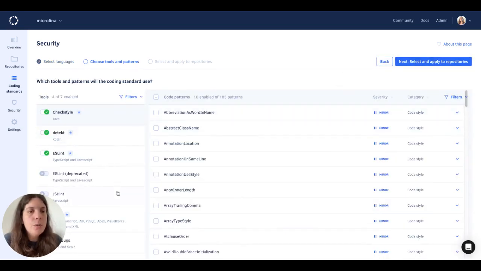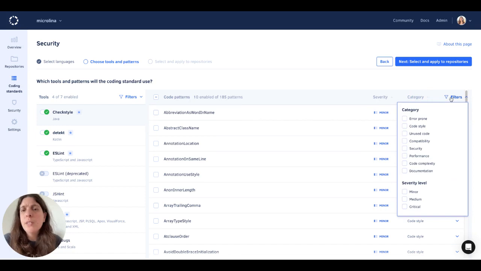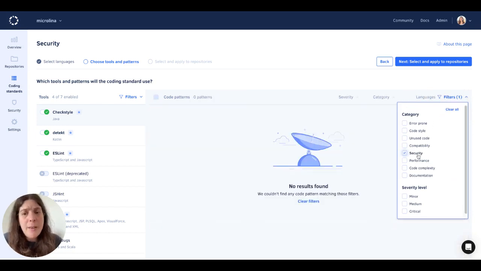Now, for the tools that you see here, Codacy already selected some that we recommend you use based on the programming languages that were selected, but of course you can select the other tools as well. Since we are focused on security for this coding standard in particular, let's start by going here, for example, to check style, and we go to the filters, and we select the category as security. In this case, we have nothing for security, but we can also see the severity level, and we want to focus on critical issues. So let's check the critical ones.